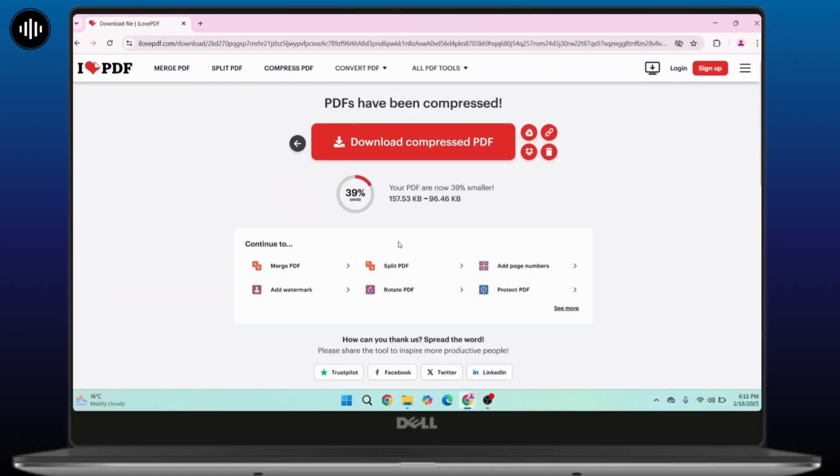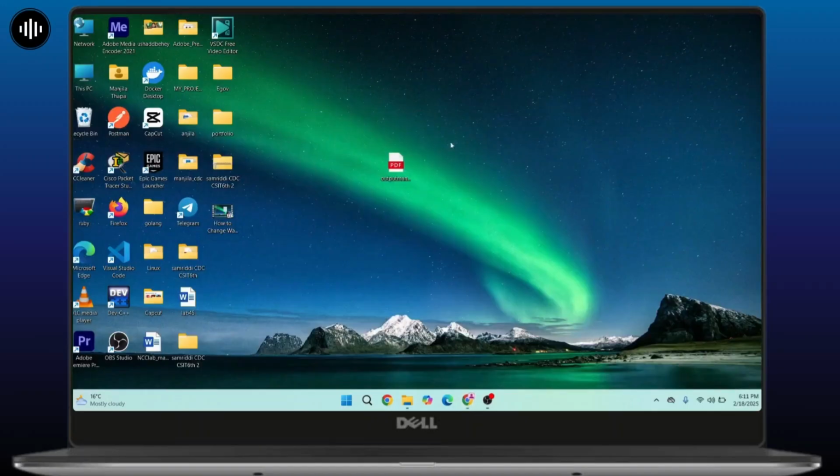So wait for a while. Once the compressed file is ready, you can download it, or it will be downloaded automatically, and there you can see the size of my file is now reduced to 96.5 KB. So in this way, you can compress your PDF file size.